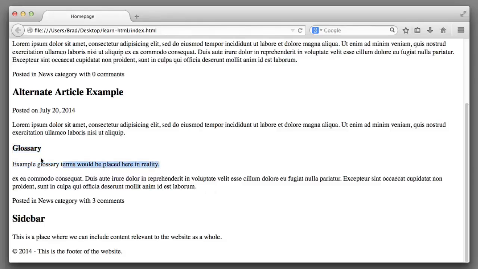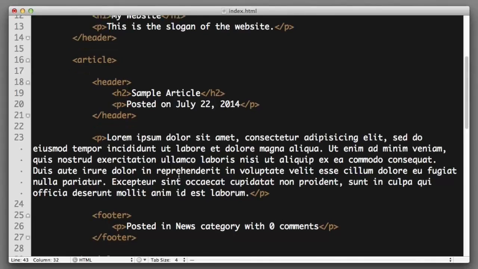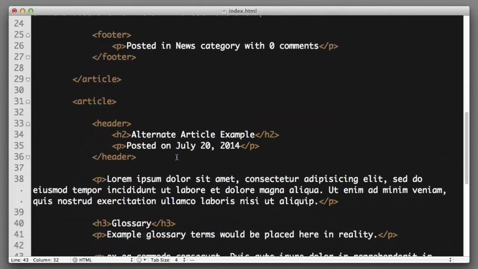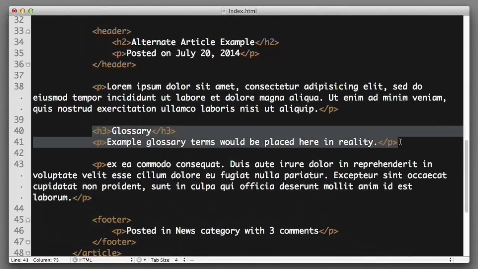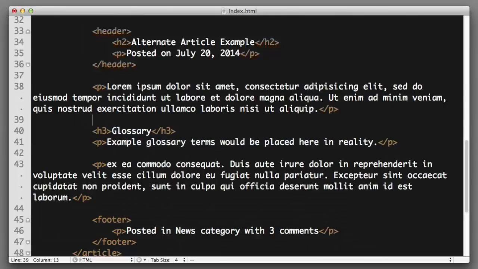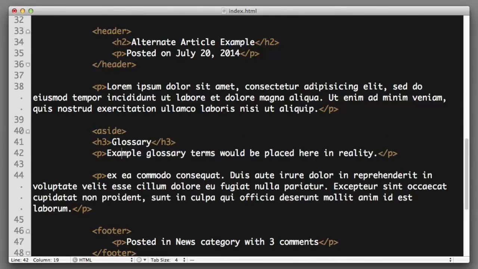So the glossary is where we can define terms that are used in this article, which means it's definitely related to the article, but it's not exactly part of the article's body content. It's an aside. So in our code, we can find that second article and identify where that glossary text sits and wrap it in an aside element.